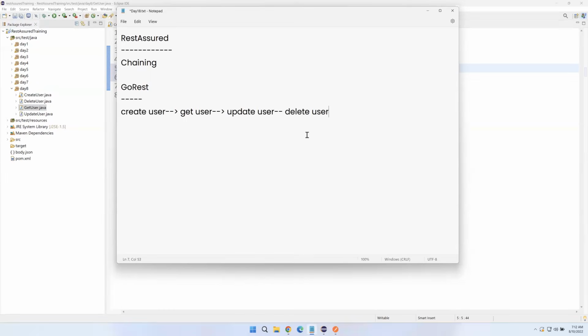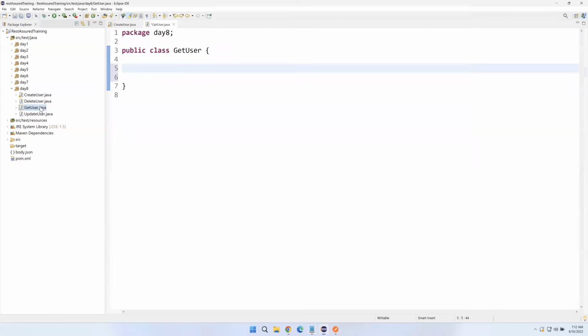Because I want to update those details in the next request, I have hard coded them. So you can check, there is some method available. Okay, so this is the sequence: create user, get user, update user, and then delete user. So from create user, we created an ID. So now in the get user, we have to get the user based on the ID which is generated in the previous request. Now let us try to implement the code.